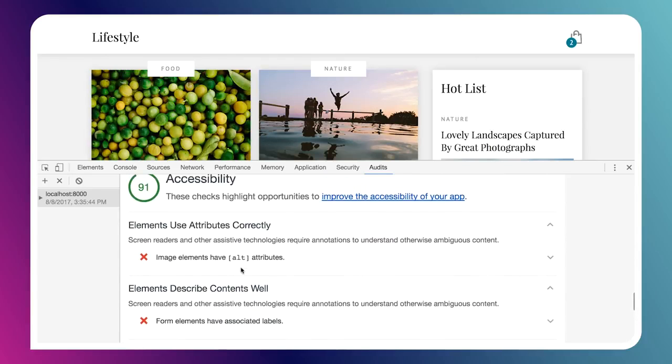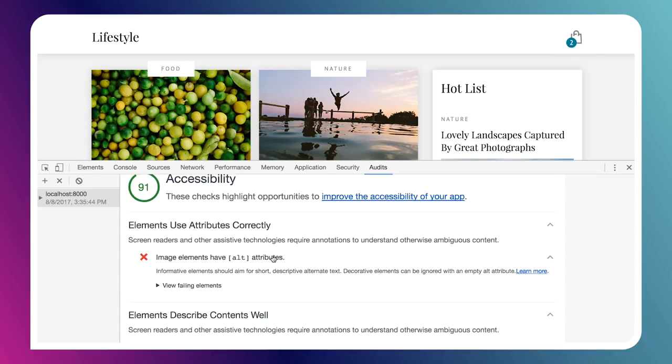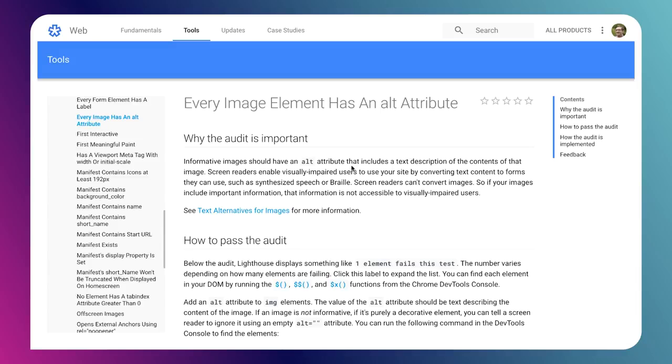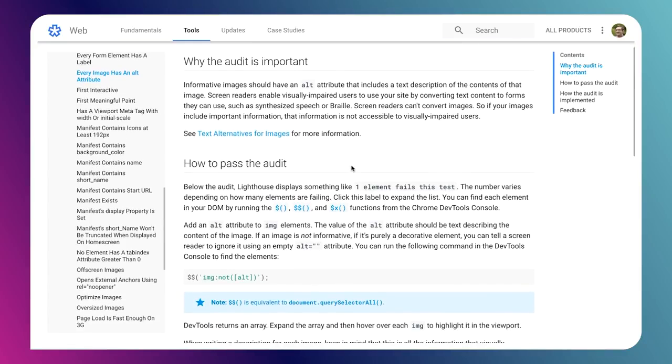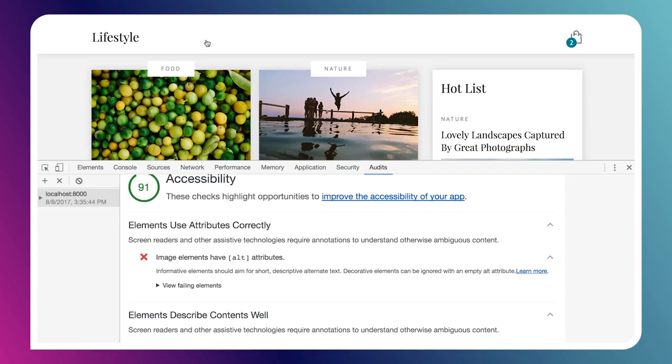So the one that I'm interested in is here where it says image elements have alt attributes, or that they're missing basically. So I can click on this little drop down and it'll explain a little bit more about the error and how I can go about fixing it. But if that information is still not clear, we've also got a little bit of learn more text. So you can click that. It'll open up a doc and it'll tell you in even more detail, like, why is this audit important and how do you fix it?